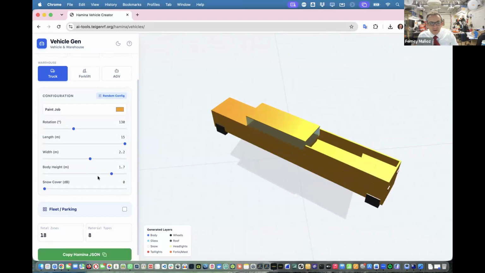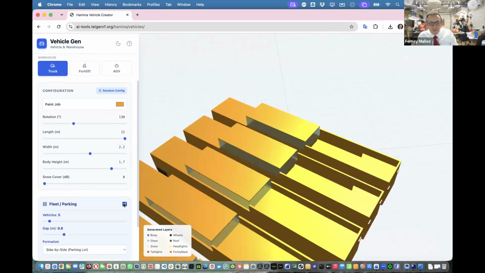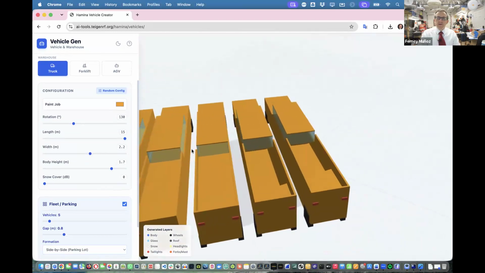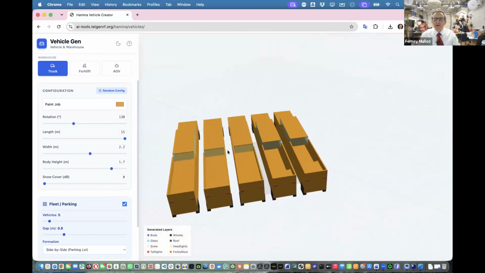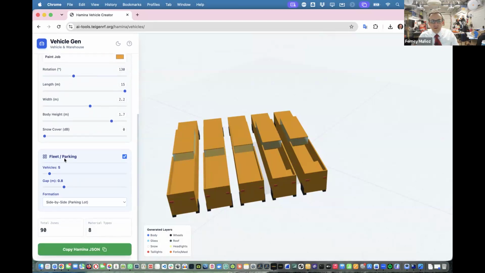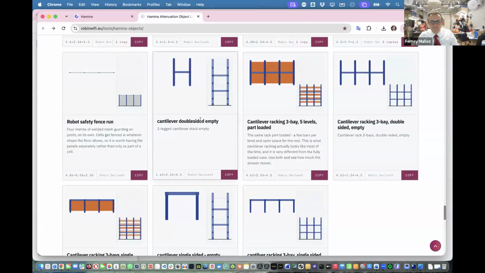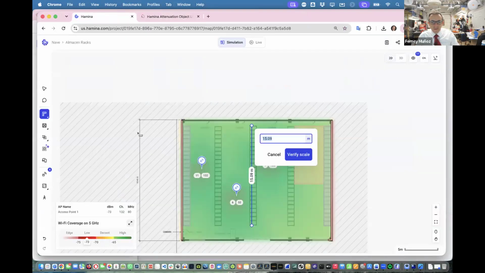And then I can also create multiple ones. Because in a lot of these warehouses, there is parking out there and you want to simulate trucks and trailers and have multiple ones of them. So I could, in here, just copy this to Hamina. Let me go over to Hamina. And let's just Control V.